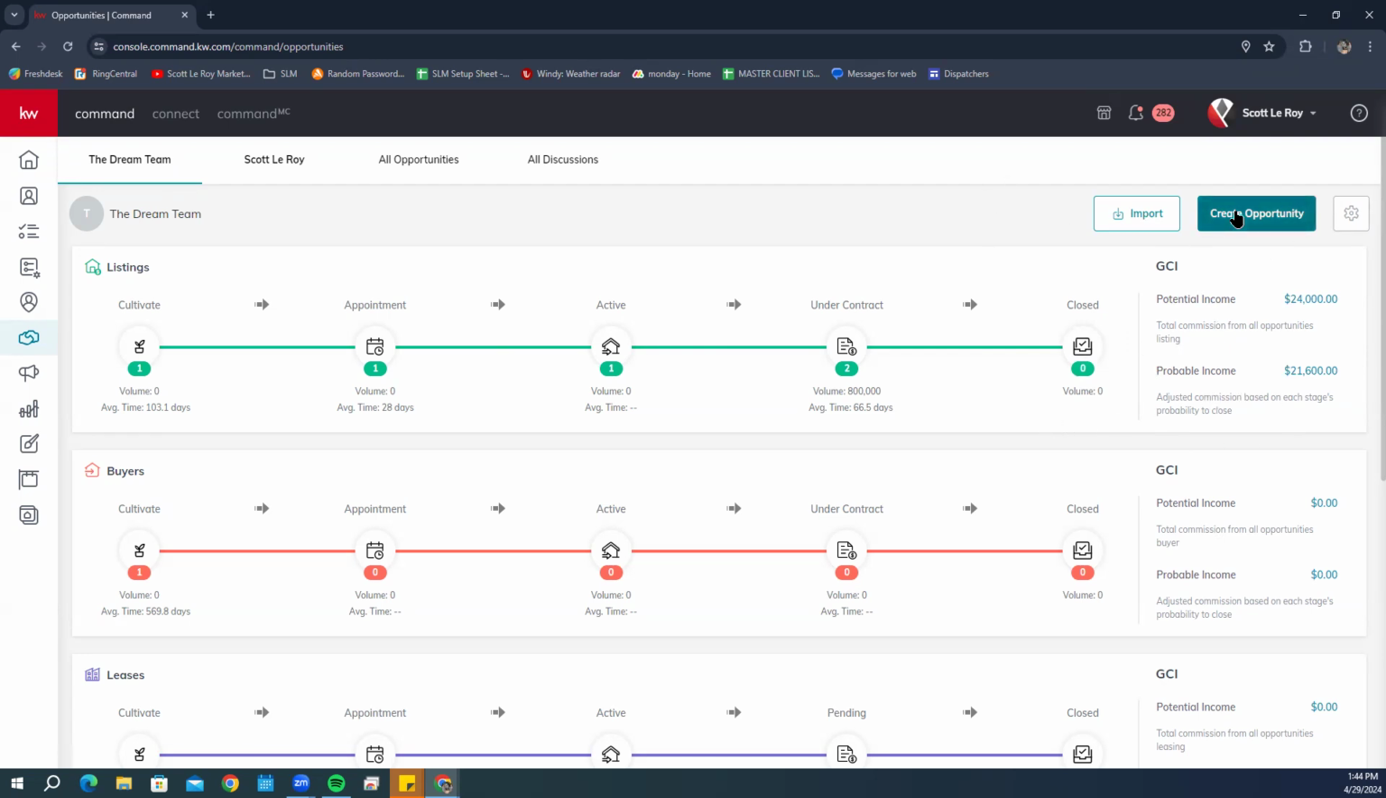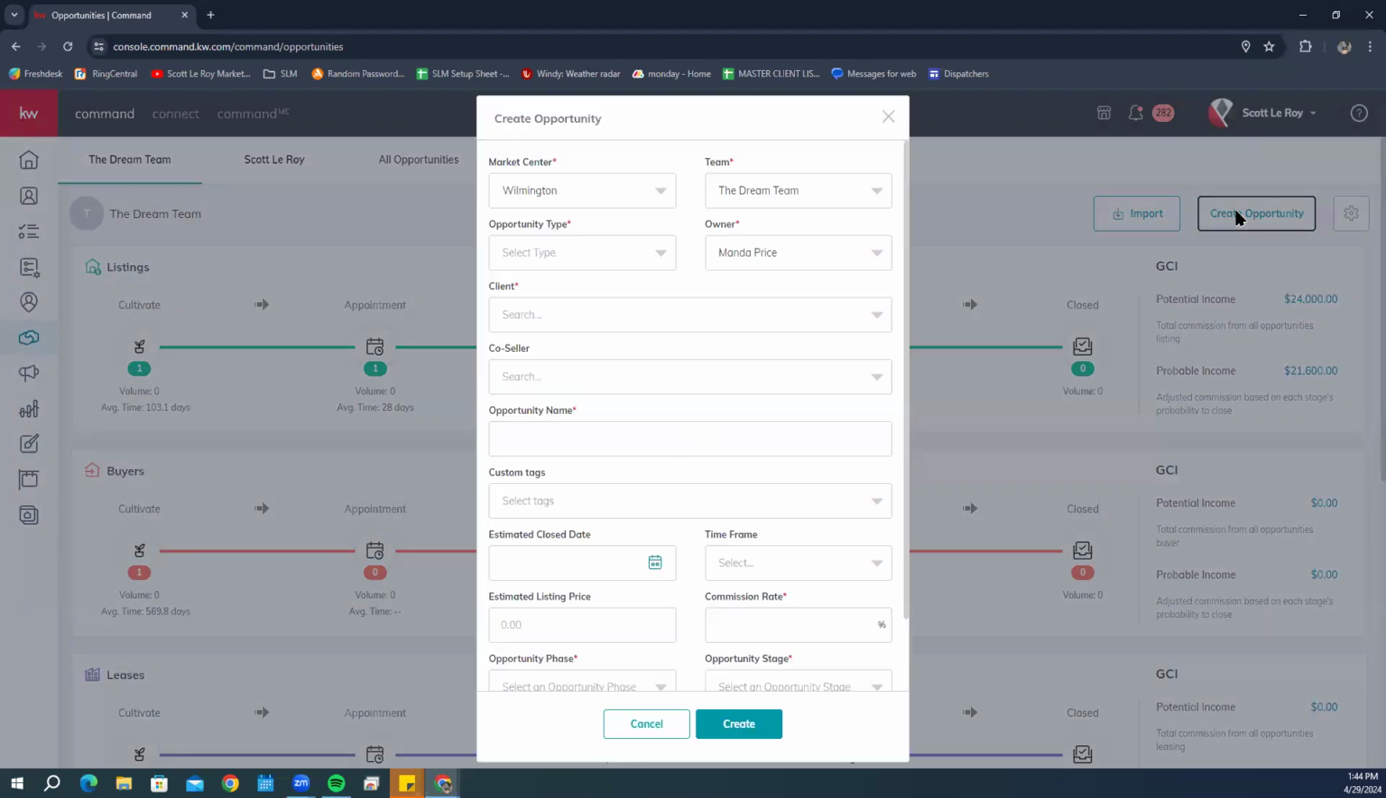Now, when you create an opportunity, if you are part of multiple market centers, make sure you are selecting the correct market center. Or if you just transferred from one market center to another, you are seeing that your old market center is still showing on here. It's only because they have not removed you out of their system yet. But make sure you click on this drop down and select the correct market center.